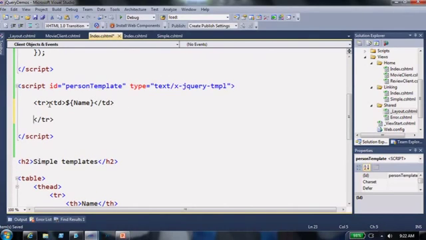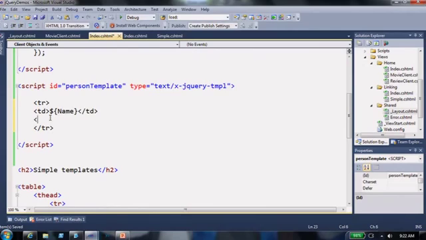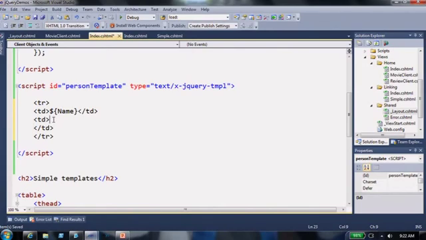So let's add in another row. Now one of the downsides of this, of course, is if you're used to HTML IntelliSense, you're not going to get it inside of the script tag. So you may need to go and add this into the body if you really want that IntelliSense, and then paste it in here.